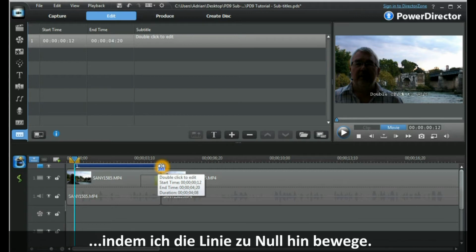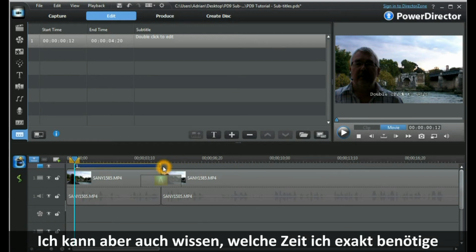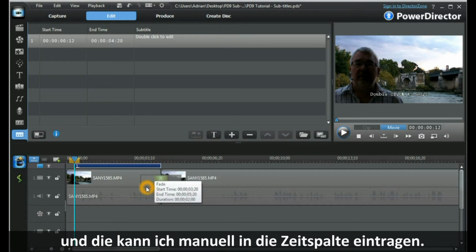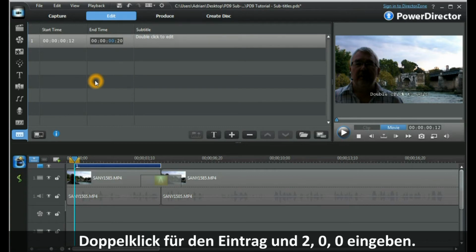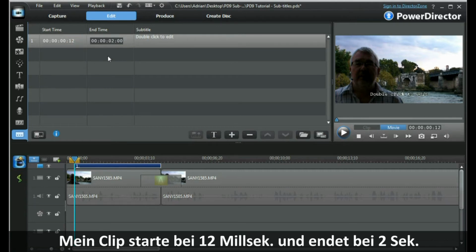If I need it to be 10 seconds long, I can get hold of the right hand boundary and drag it, or indeed if I want it to be shorter, I can lessen it by moving towards time 0. However, I know exactly what time I require, and I'm going to manually set it in the end time column. Double click on the seconds and type in 0200. So my clip will start at 12 and end at 2 seconds.